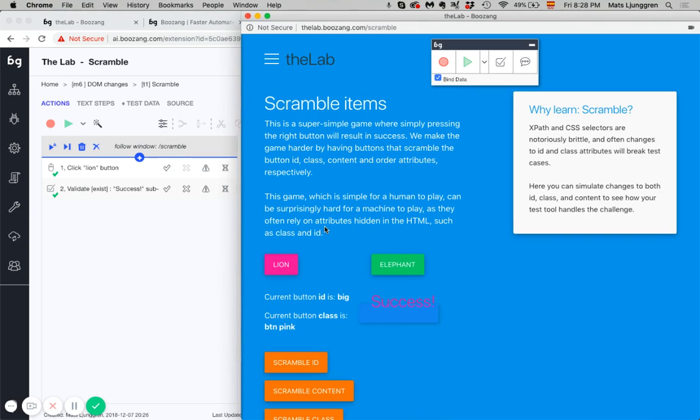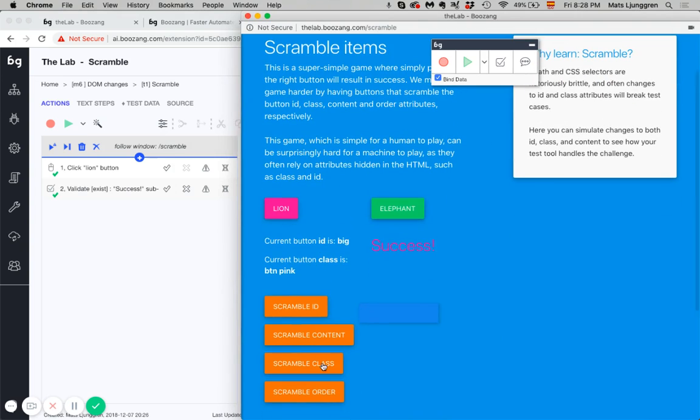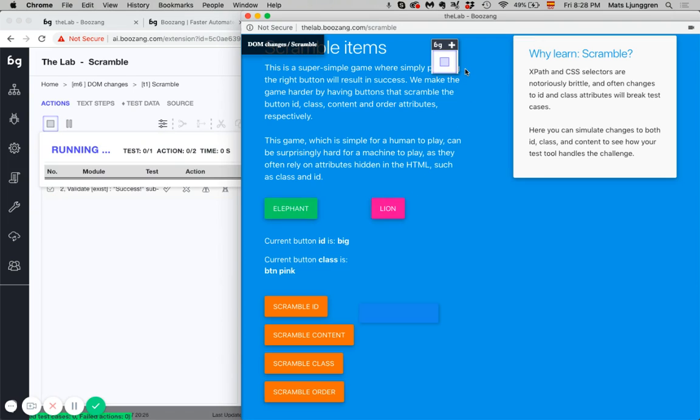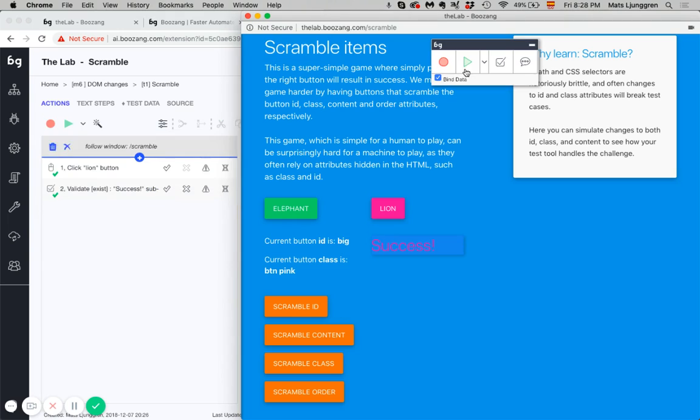So why are we doing this? Well, the reason is we need to show that it will be able to find the items regardless of what you do with it. So, okay, let's scramble order. Let's see if it still finds the item. Okay, no problem.